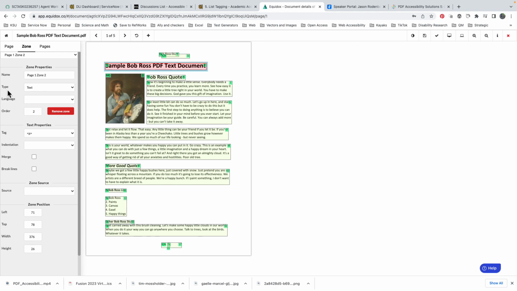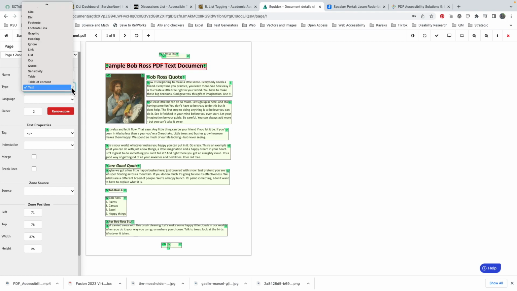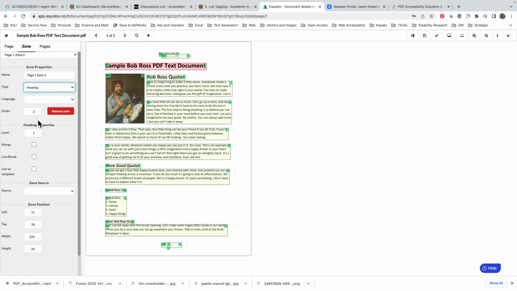This first one I'm going to call an H1, a heading 1, so I can change it from text to heading, and change the level to H1 here, or I can just use my keyboard H2, and this one is now an H2.